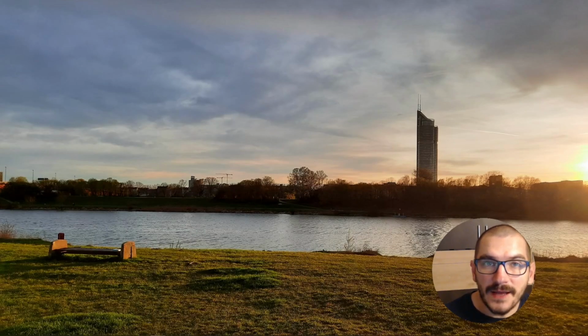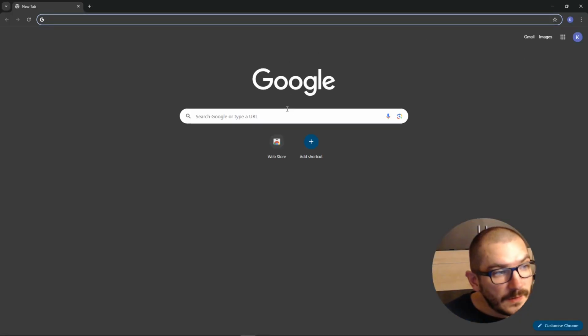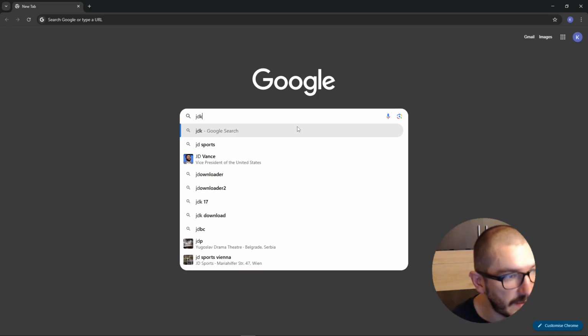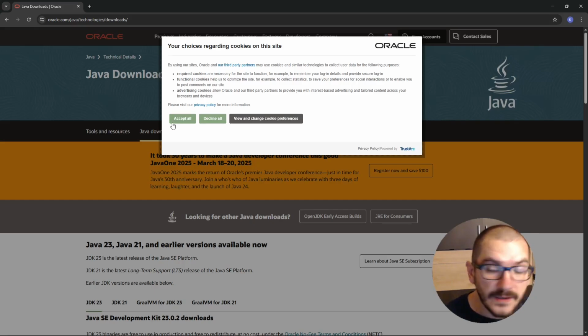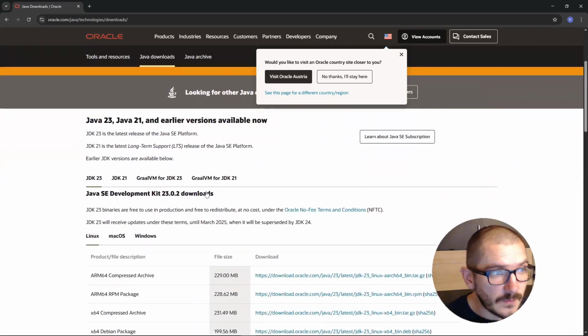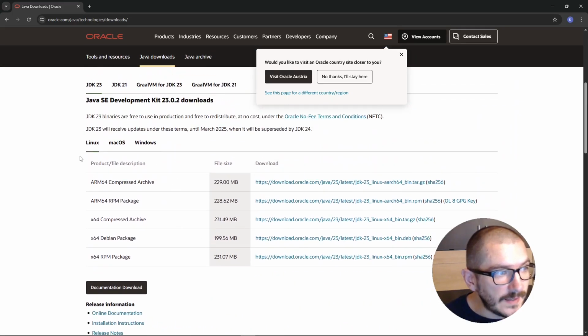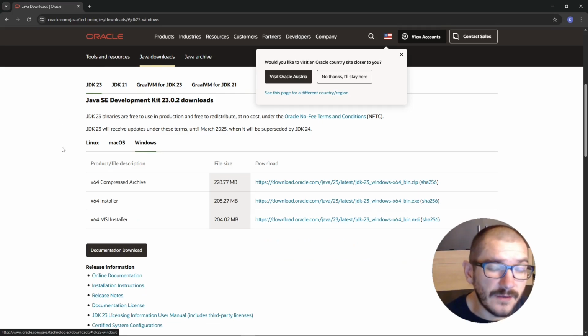So first, let's download the Java Development Kit. Open your browser, type in the search bar JDK download, and go to the Oracle's website. All the links gonna be in the description, by the way. I don't want cookies, I'm not hungry. When you scroll down, you can pick your operating system, pick the one you have, download the installer, and when you're done, we can move on to the next step, picking your IDE.